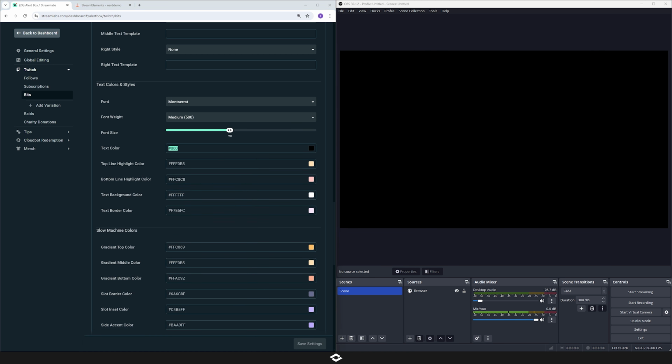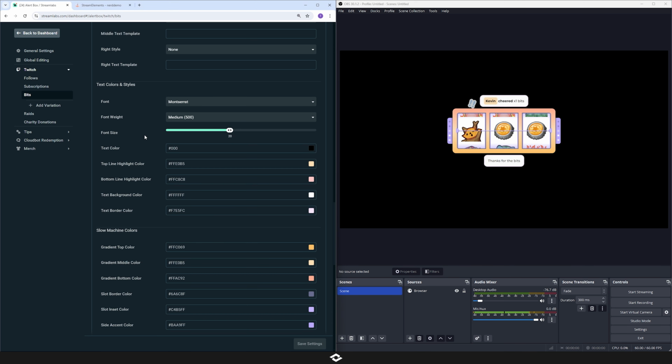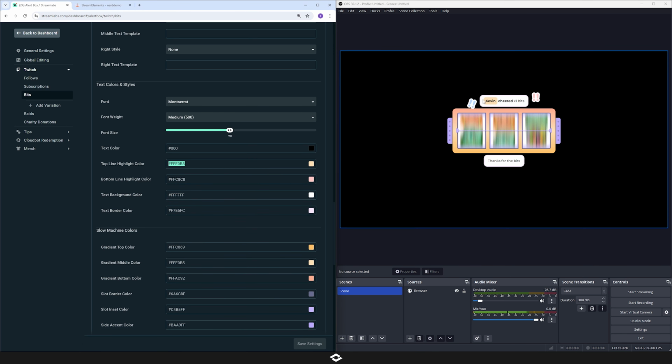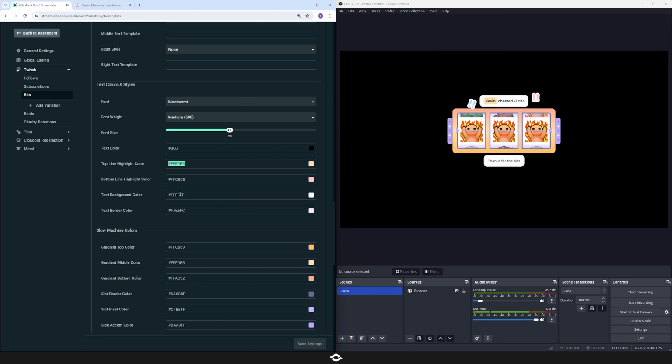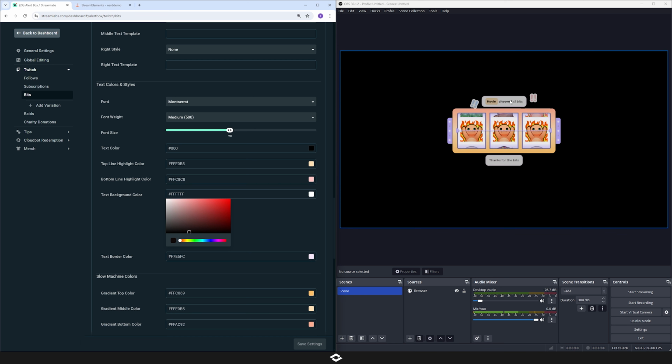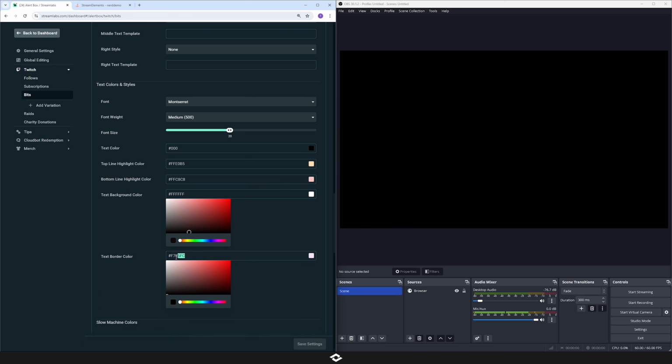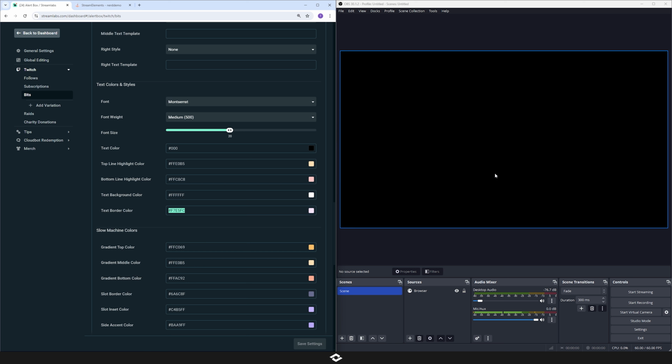So I'm going to send in another test here. And then basically what we have is the top line highlight color, the bottom line highlight color. So if you want to add a highlight here to be different, you can do that. A background color for the text, which is this white area there, and then a border color, which you can't really see because of this dark background, but there's a border around all the text. So you can make changes to all of those colors here.